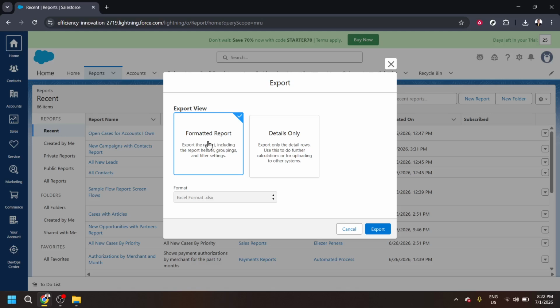So look at the export options. You'll see a drop-down or a radio button that lets you choose between a couple of different formats. And here's the really important part. Select Formatted Report. Not details only, not summary only. You want Formatted Report. Now, why does this matter?